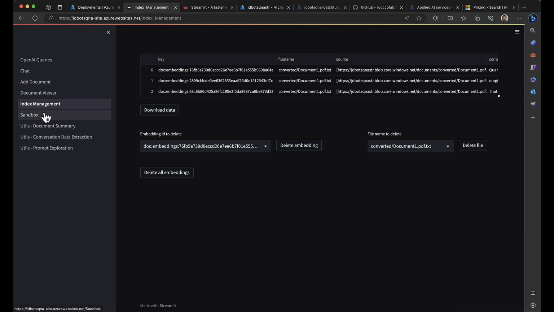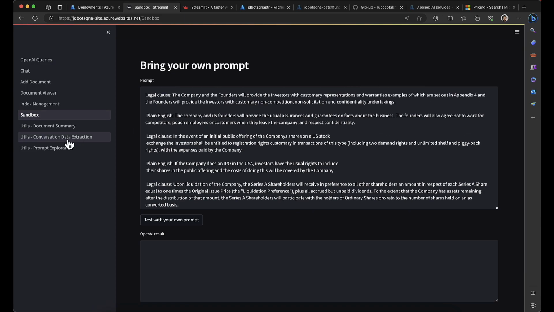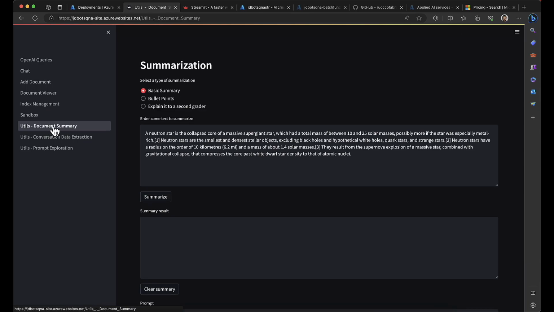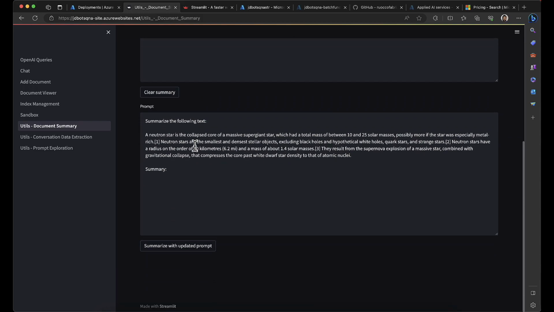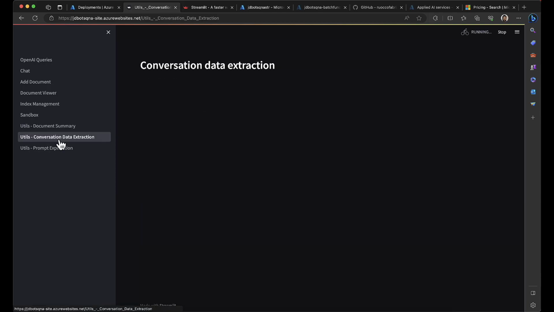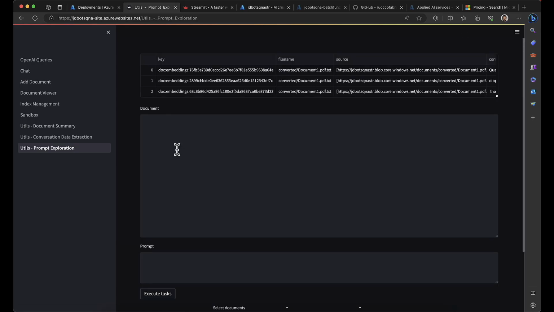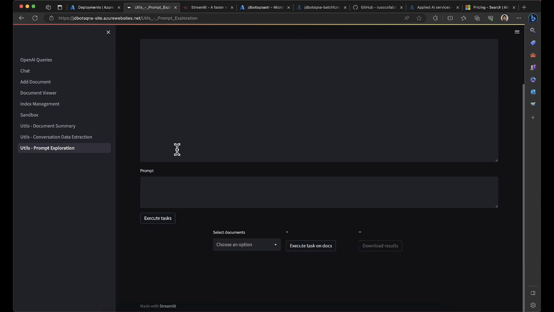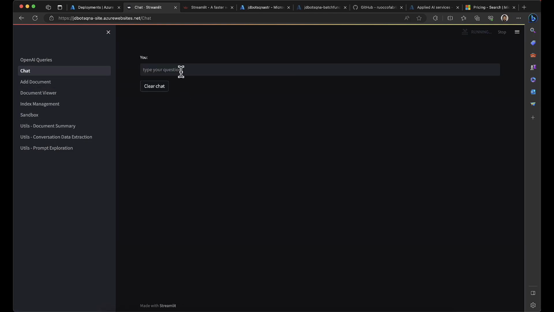Okay, and let's see what all features it has. You can try out your own custom prompts. Document summary, that's pretty cool. That's a really good feature of summarizing the document. Conversation data extraction, okay, and prompt exploration. Okay, these are some of the features that you can utilize. So yeah, let's go to chat and see how it works.